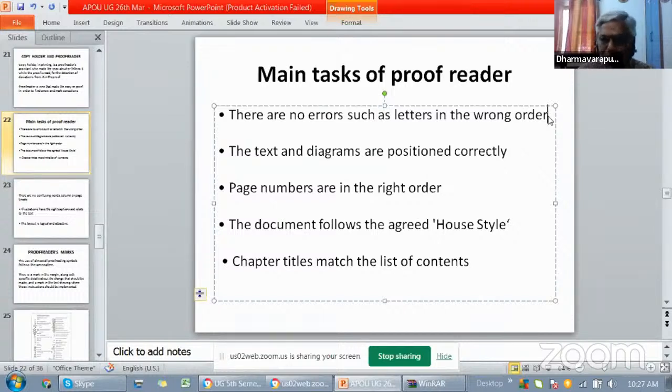So you have to ensure, not simply reading the text, but also whether the correct illustration is there by the side of the relevant text. Because sometimes in a hurry, these are wrongly positioned, either on the computer or manually. So please remember, not only catching the mistakes, but next, you check whether the page numbers are in the right order.